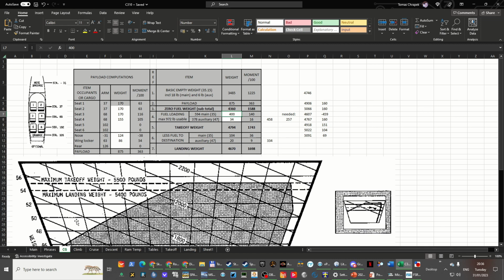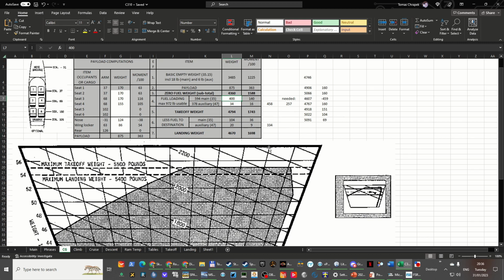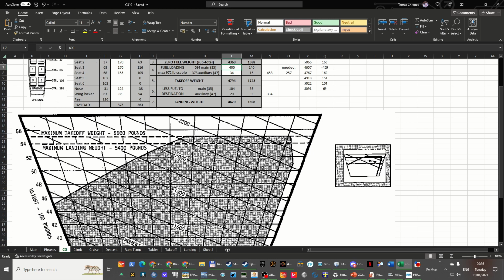So first of all, center of gravity that you need to plan. This is a payload sheet. What seats you have occupied, what baggage you have, what fuel you intend to pack, and then it will calculate all the weights and moments. So for this particular one, my takeoff weight should be around 4,800 pounds, and the moment is 1,700. And I can verify here in the envelope if I'm legal to fly.